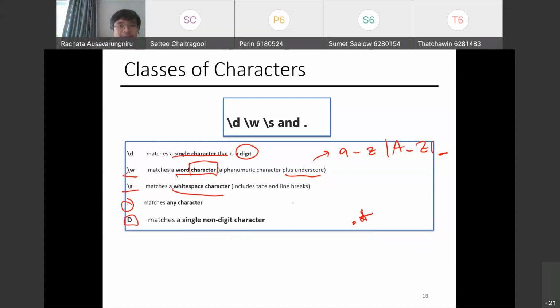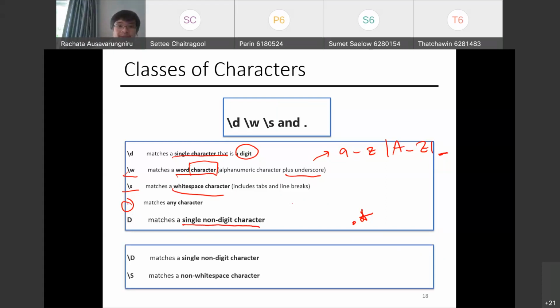Capital letter D in this case would match a single non-digit character. For example, backslash capital D is a single non-digit character. When you have the uppercase, it means not of that. So uppercase S is not a white space. And if you do grep dot star dash E, dot star would basically print the file for you because it matches everything. Then it would print the whole file.